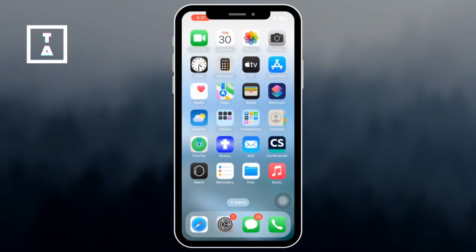Then, check that your iPhone and iPad are signed in with the same Apple ID. Then go to Settings, then your name on both devices to confirm.